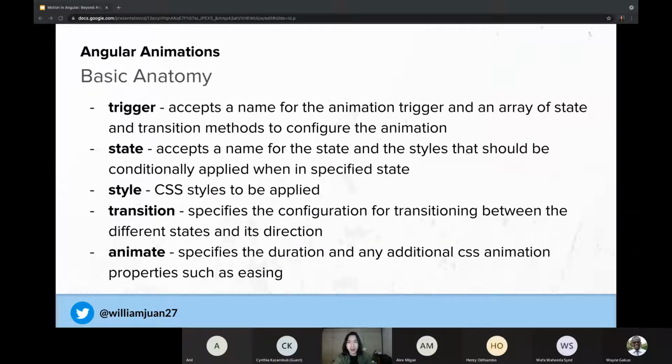This is the basic anatomy of what Angular animations comprises of. It basically contains these 5 properties. I'll go over it briefly here, and then it'll make more sense for those who aren't familiar with this as much as we go through the different examples of where this is used and how these are used. So the trigger is what the animation is called. So that's the property that gets bound to your element in your HTML.